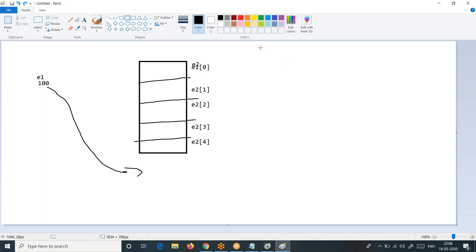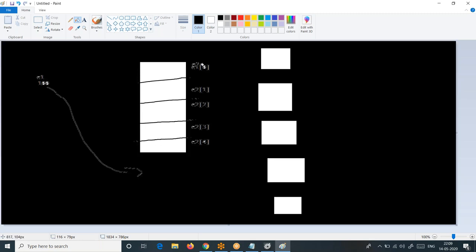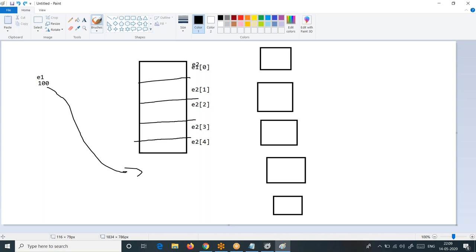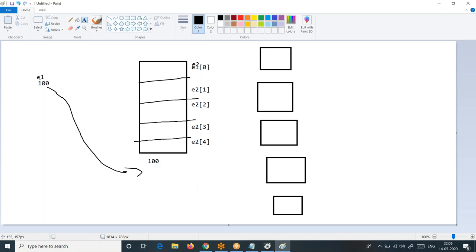It's something like this. This is employee object 1, employee object 2, employee object 3, employee object 4, employee object 5. And here again, every object has a reference, has an address. See the beauty here. The array itself is an object. So here, if you look at it, this itself is an object, and this address is referred by E1. Now again, I created an array of employee objects.